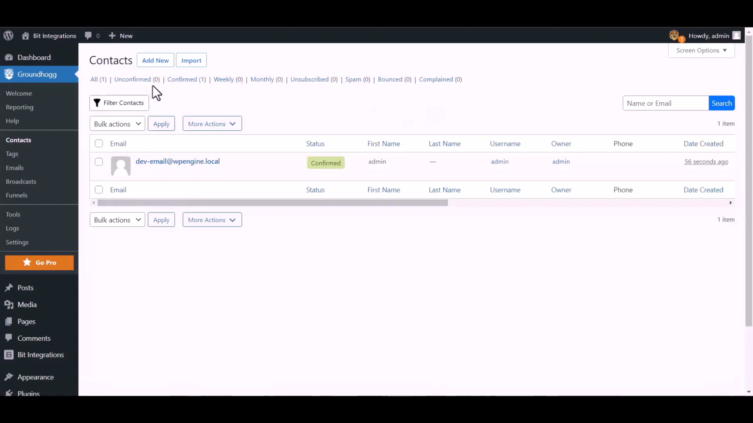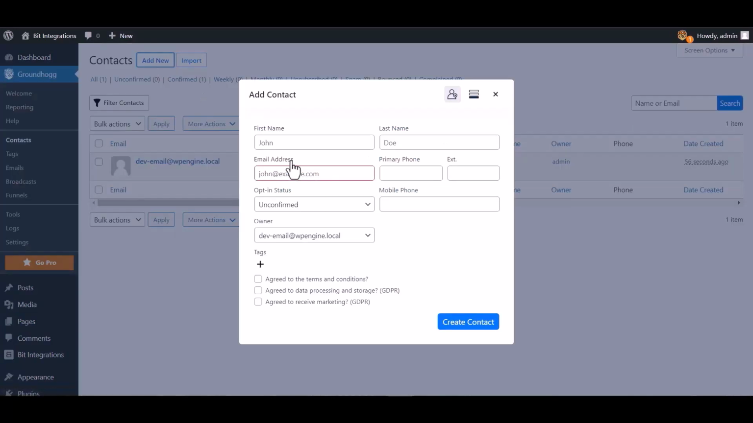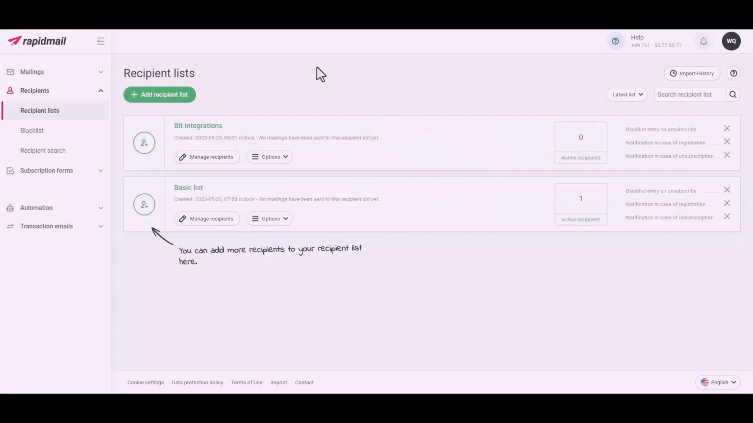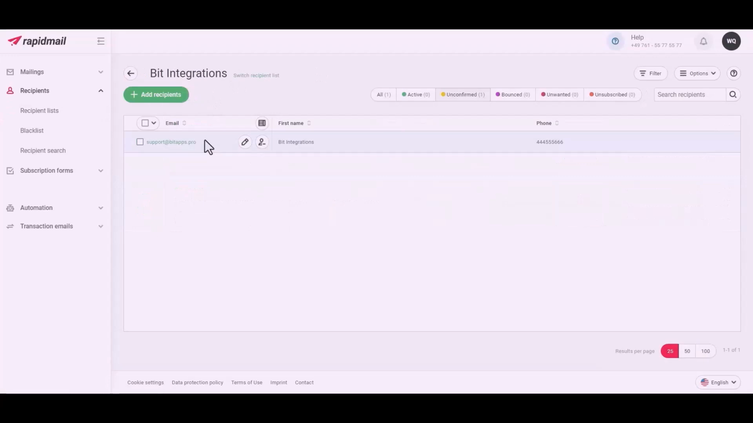Go to Groundhogg Dashboard and Contact. Add New. Create contact. Contact created successfully. Now also check your Rapid Mail recipient. Here is the data that came into Rapid Mail through the integration.